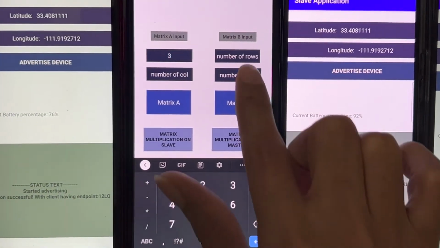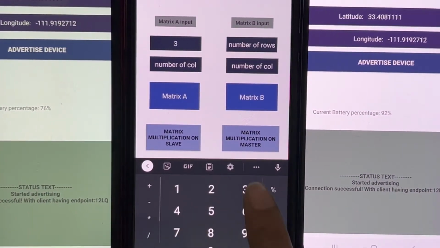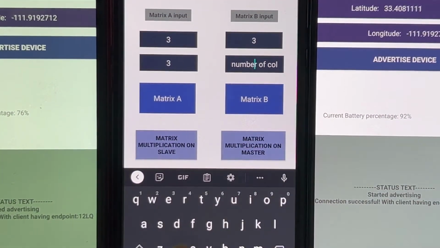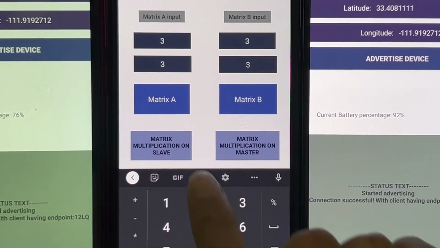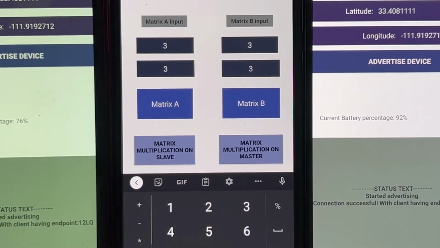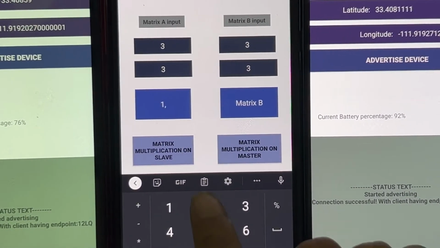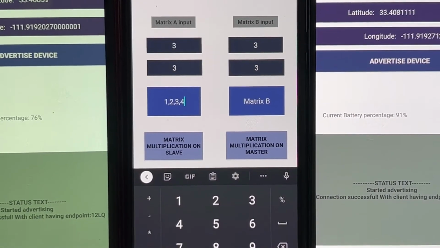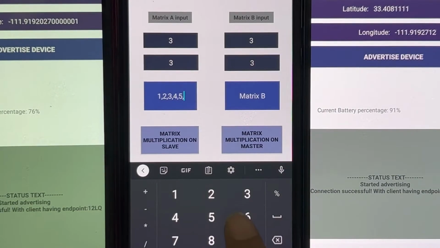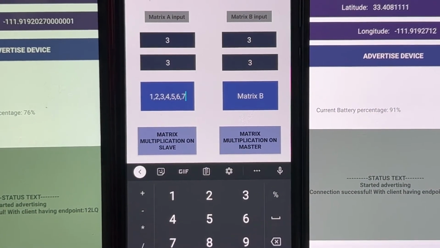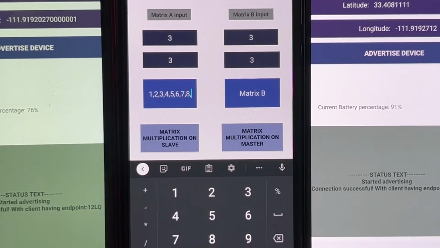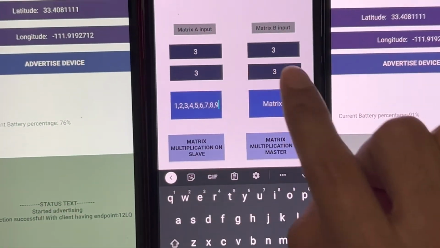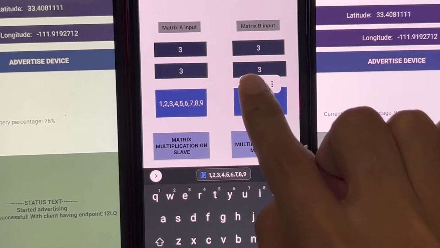Now we will go for the matrix multiplication. We have taken two square matrices. For matrix A, we have taken a 3 cross 3 matrix, and for matrix B also we have taken a 3 cross 3 matrix. Entering the values of matrix A, and entering the values for matrix B.